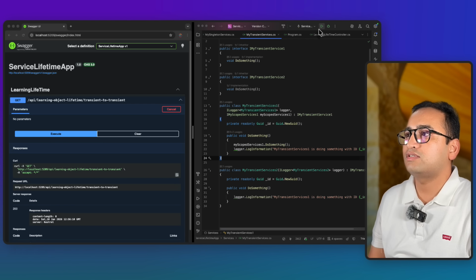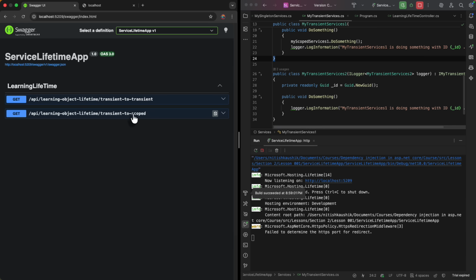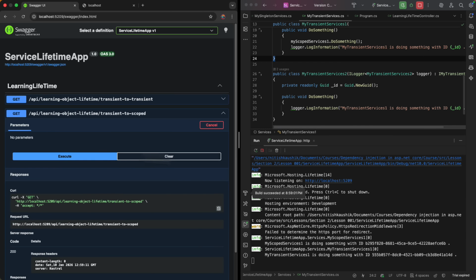this will work. Run the application again. It is running over here, refresh the page. So this is my second endpoint, transient to scoped. Click on this one, try it out, execute the button. Let's see what is happening over here. So first of all, the good news is that this is working. There is no error so far, no build error, no compile time error. Everything is working fine.